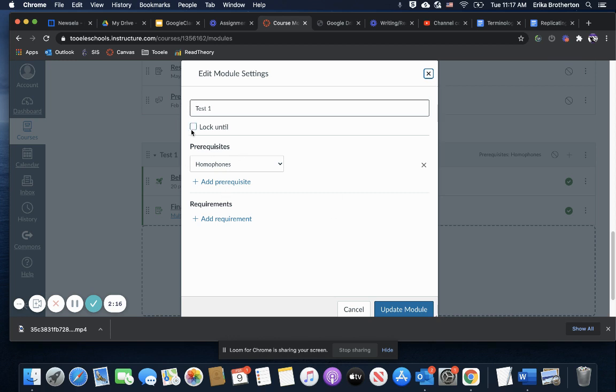You can lock it until a certain date. So you're like, okay, this isn't going until next week. So I'm just going to lock it and it will open up every week. So if you had all of your weeks planned out in modules, you could have it open every week of school and be set to go. So you would add your requirements.